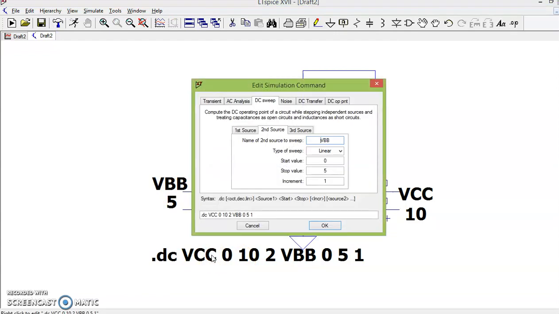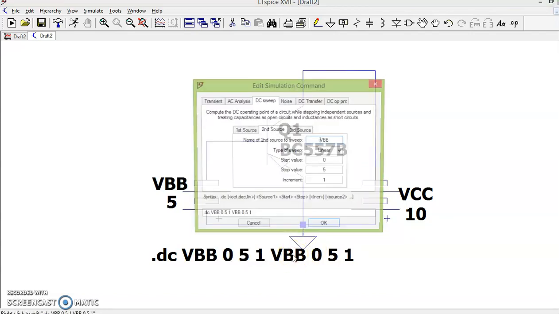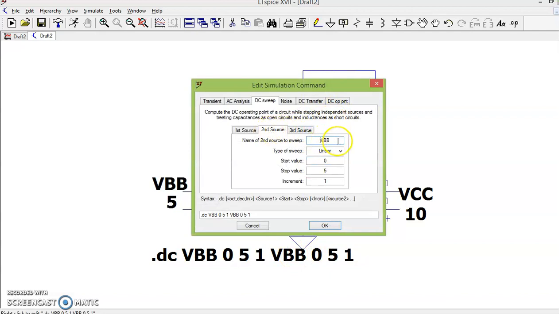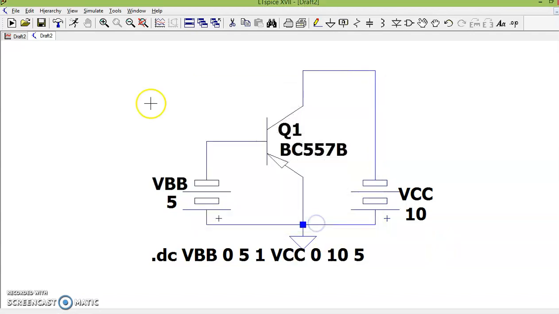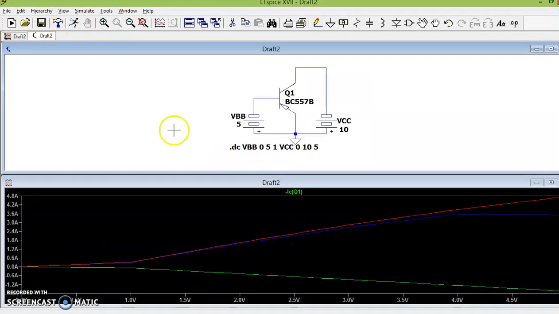So I'll have to change the biasing condition. The first source is going to be VBB because I'm going to vary VBB to observe IB. I'll vary it from 0 to 5 in steps of say 1. And I'll also vary my output source. My second source is going to be VCC, from 0 to 10 in say steps of 5. Let me now plot that current.